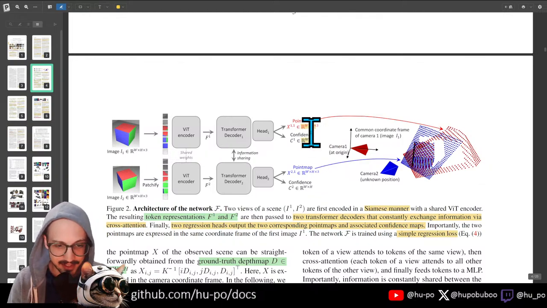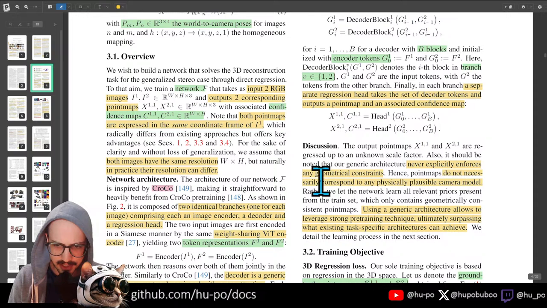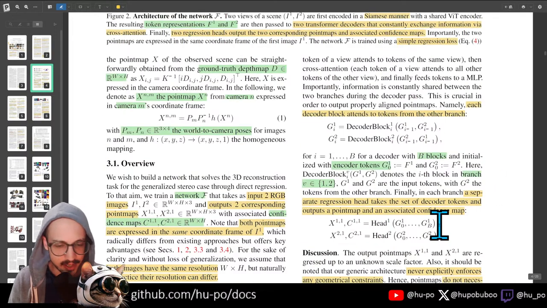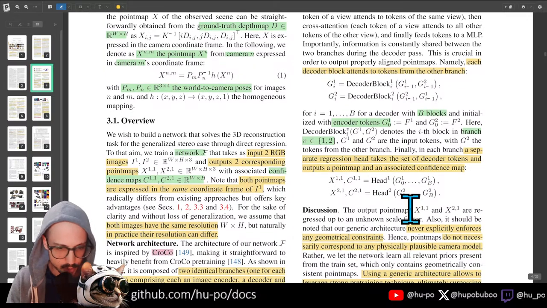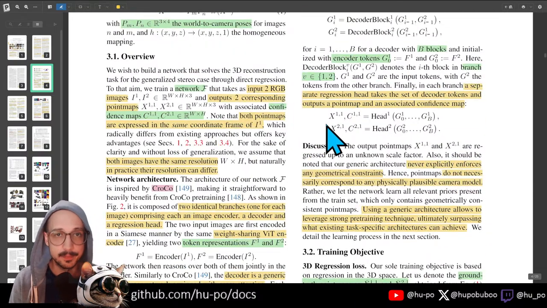And that's it, right? And if you explain this to some computer vision researcher in the 1990s or in the 2000s, they would be like, that doesn't correspond to any physically plausible camera model. That doesn't make any sense. And you're like, you know what? It doesn't need to make any sense because we have deep learning now, and it creates this magical black box vision transformer here that just knows what it knows, and we can rely on that. Okay.